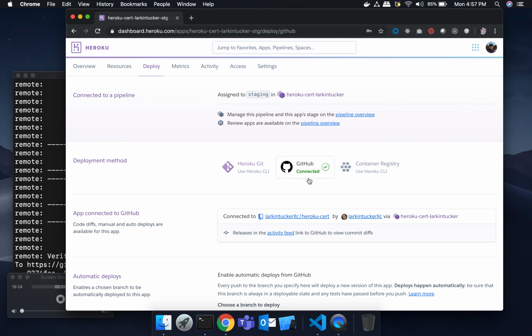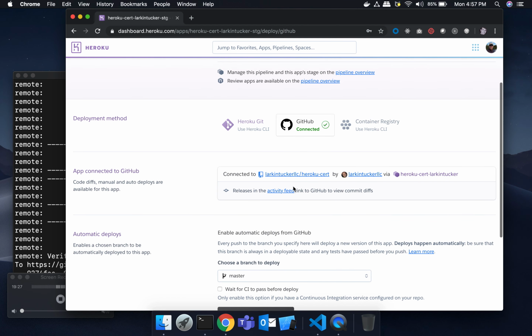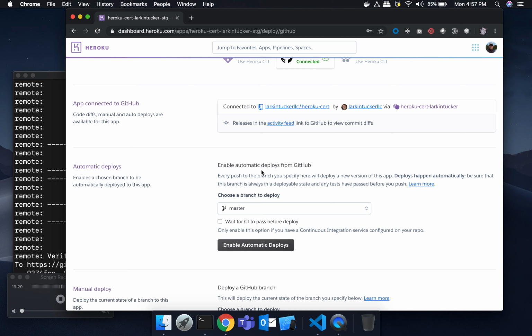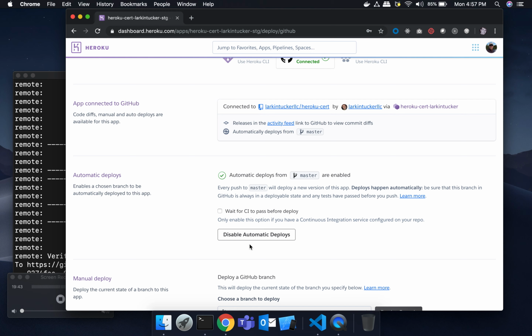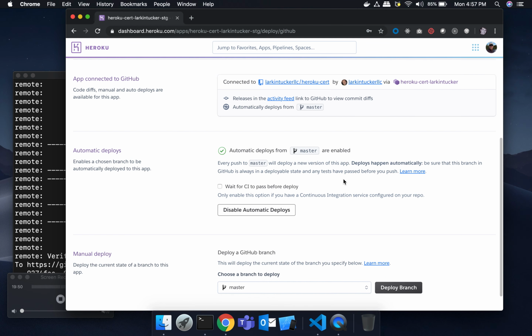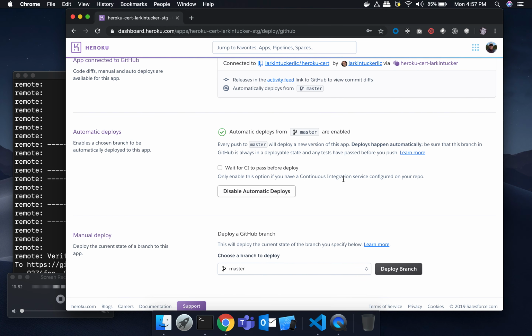And it knows it's connected to GitHub, but interestingly, there's an extra setting here now. It says enable automatic deploys from GitHub. Choose a branch. So basically, anytime something gets pushed to the master branch, if I check this button, which I'm going to do, it says this will automatically deploy on master branch merges. So let's test this out.